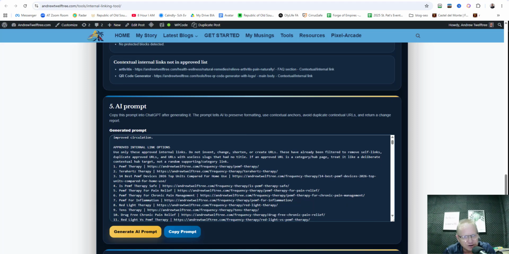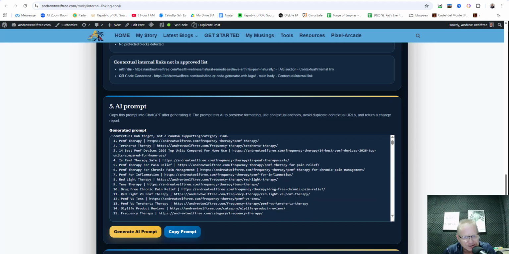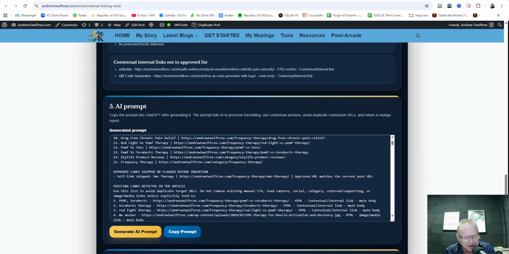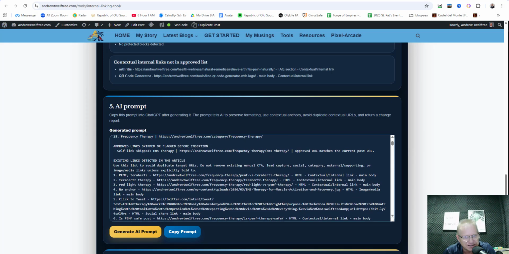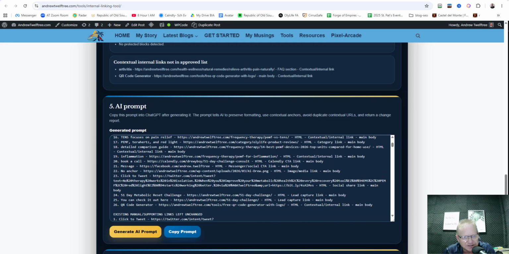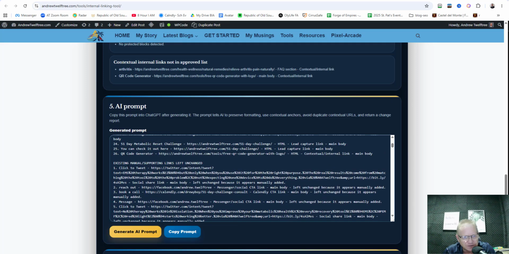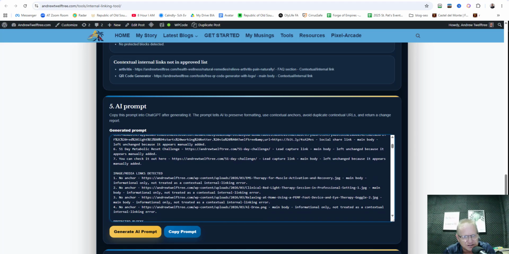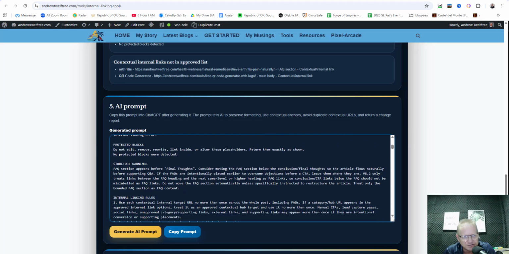Right, here are the options. It gives it the rules, and it says, right, these are the internal links we're allowed to have. Approved links skipped. All right, and it's basically telling it what it's worked out above. All right, it tells you the existing links and the image links and all that. Right, and it says existing manual supporting links left unchanged. All right, and it tells you don't change any of these links. Don't change any of the image links. Don't change any of the protected blocks. Structure warnings.